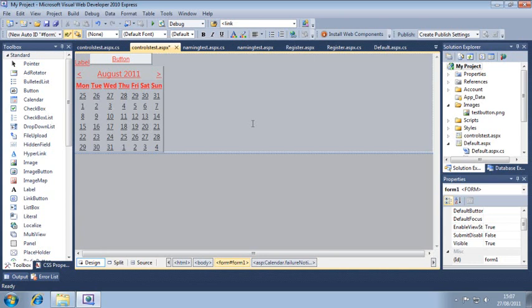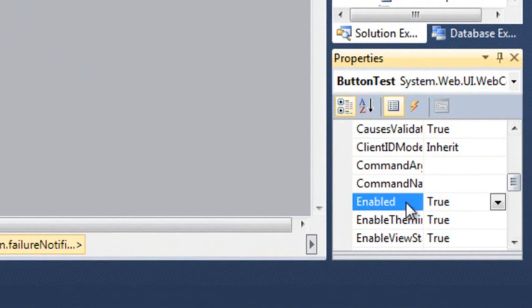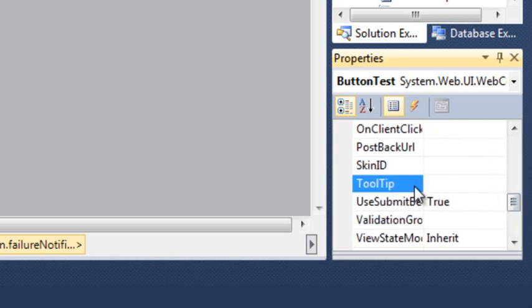Some other common properties include enabled, which determines whether the control is disabled or not. If you set the enabled property to false, the control will still be visible, but grayed out, to tell the user that the control will not work. The user will not be able to interact with the control. The Tooltip property controls the text that will appear when a user hovers their mouse cursor over the control.